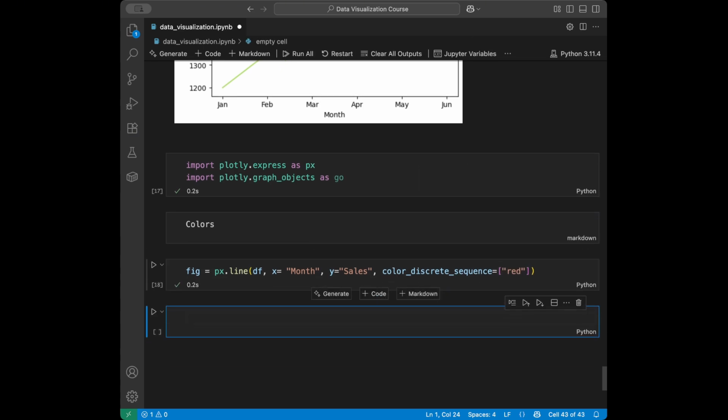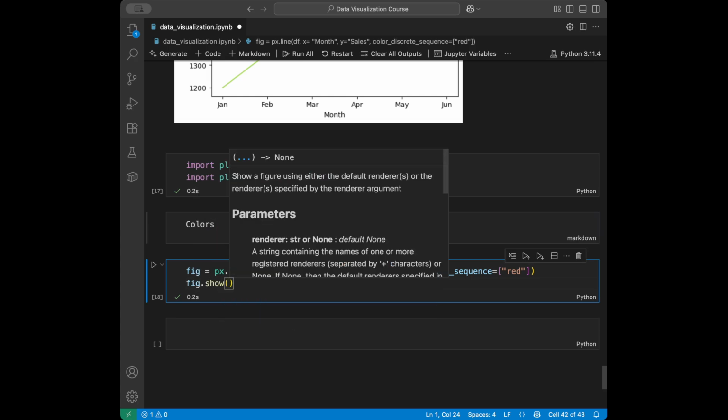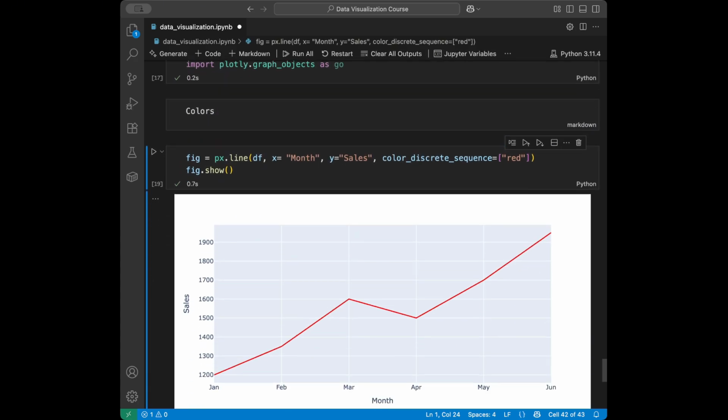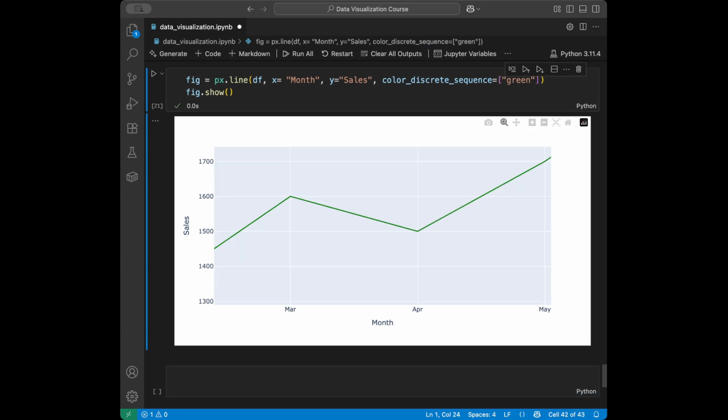So we are going to get our figure, let me quickly show you, figure show. We are going to have our red line in here, but if we remove this, let's see the default value of it. Here it is. By default it's blue, but you can change its color, like let's say green. Here it is. Okay, awesome.